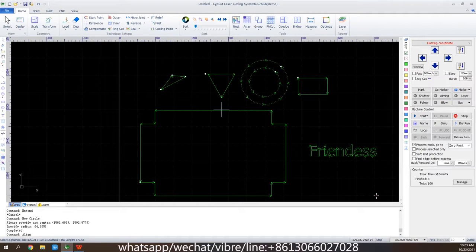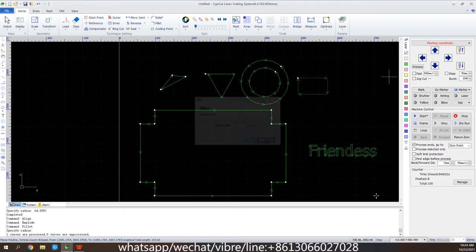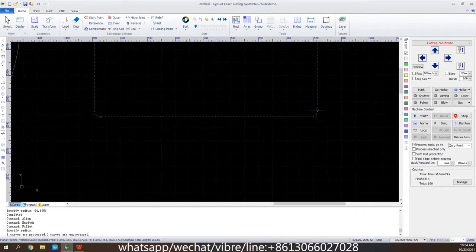When we explode a graphic, it will be turned into several lines. And we also have the fillet. Select the graphic and click the fillet. We will get round corners.